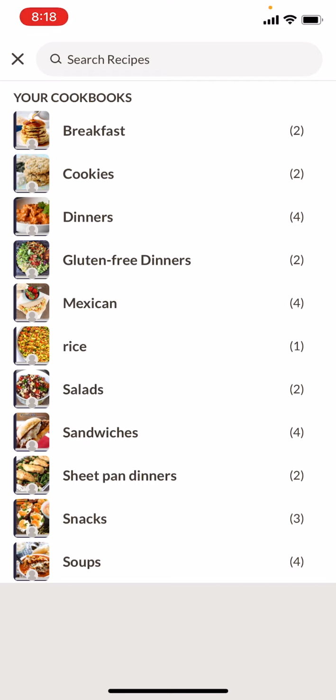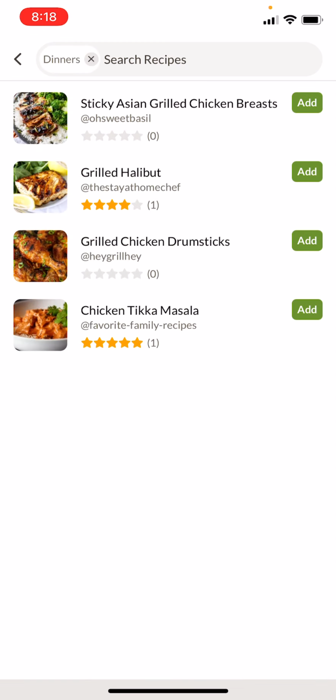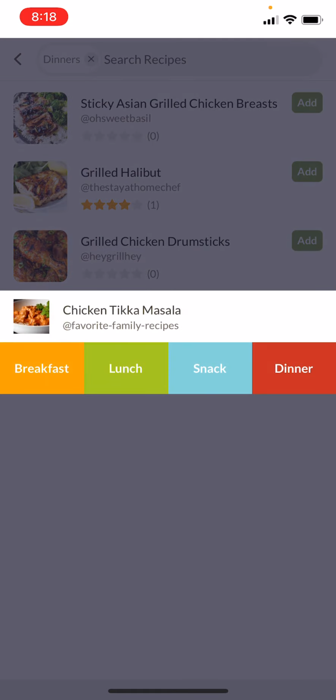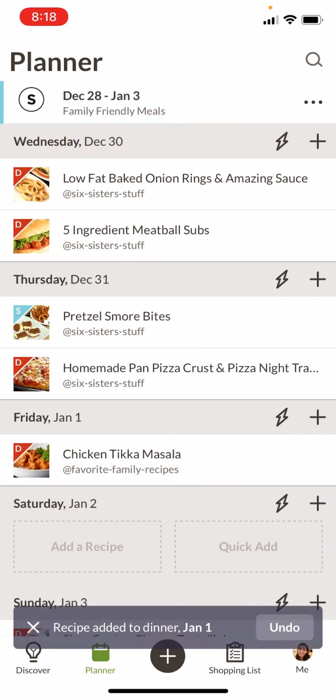And this brings up a collection of recipes that I've already put in cookbooks that I've previously saved. So I'm going to go into my dinners cookbook and then add the chicken tikka masala recipe to Friday for dinner.